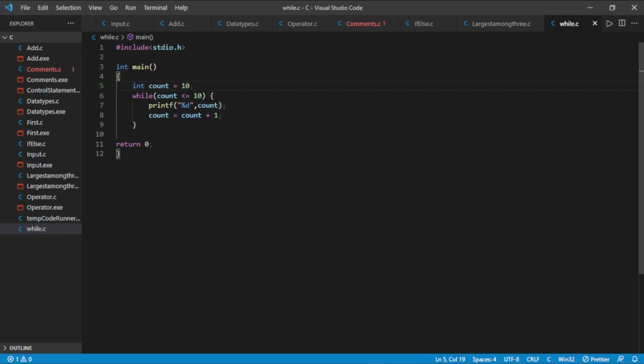And after 10 it will not increment the value. If it increments the value by 1, it will be 11. So if it is 11, then the condition while count is less than or equal to 10 will not be satisfied. This statement will be false. That's why this program will not run further.